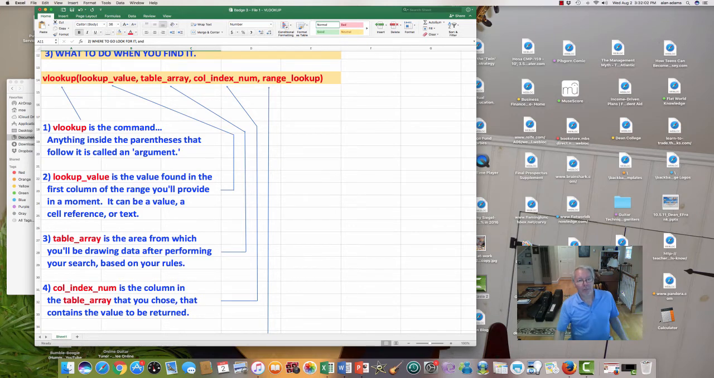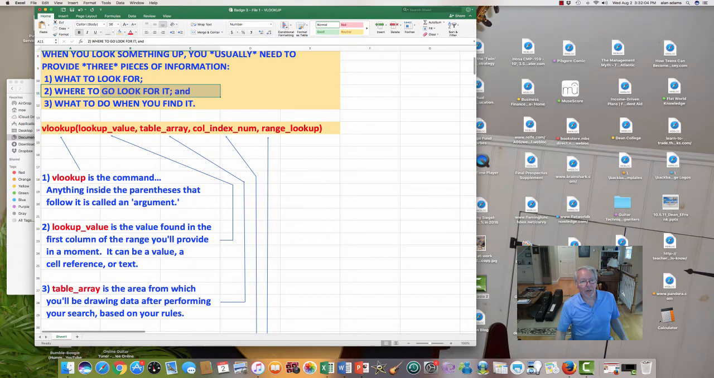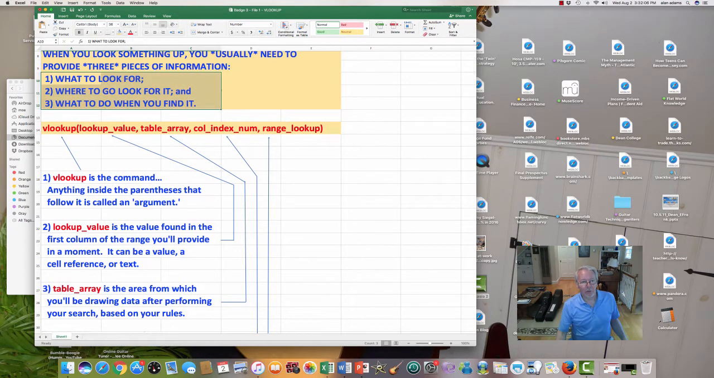So, let's look at our 3 arguments. What to look for, or you can look at these right here. Either way, it means the same thing. You're going to say, number 1, go look for this. Number 2, go look for it in this range. And number 3, when you find it, grab some other value out of that range that corresponds to that object and bring it to me.